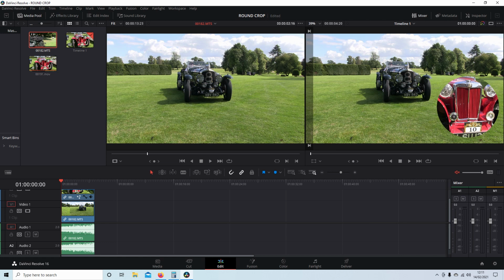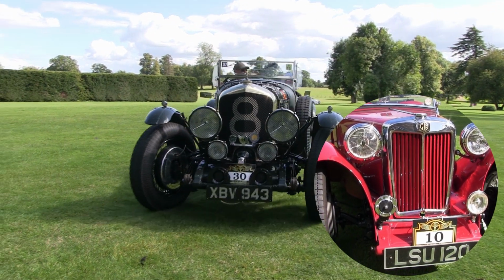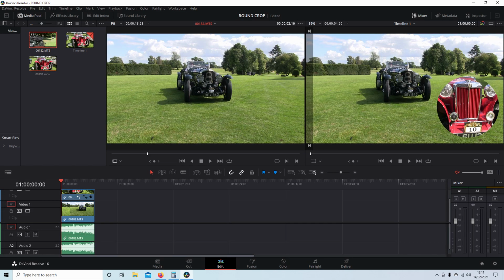In this DaVinci Resolve tutorial, I will show you how to create a circular or ellipse shaped crop. We'll also show you how to resize this and reposition this over another video clip.